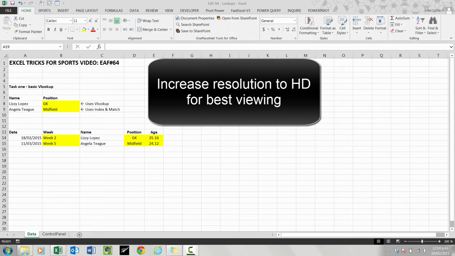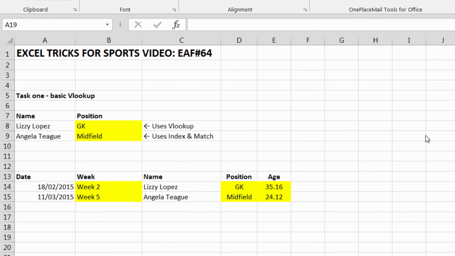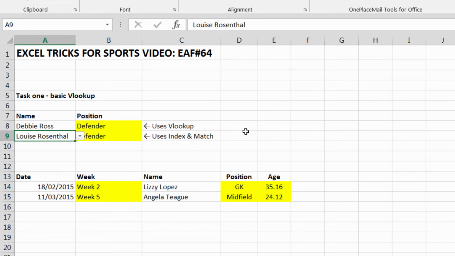and populate something in a database for you. And so what we've got here, I'm just gonna delete this in a second, but I'll show you what I'm doing. If you pick a name, their position appears. And now I've used VLOOKUP in cell B8, but in the one below it, I've used INDEX and MATCH, which is another way to accomplish the same thing.